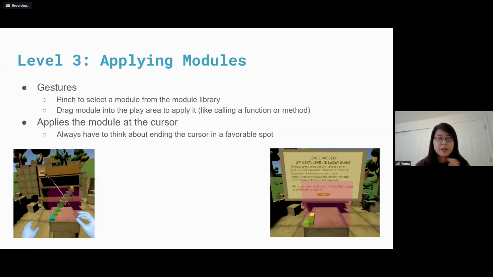As we mentioned earlier, modules are basically analogous to functions or methods in programming. Similar to how you can call a function with the goal of reusing code you've written, you can reuse any of the modules you've previously created. To do this, you pinch to select a module from the module library, and then you can drag it over onto the main grid, and that will apply the module at the cursor. Next slide, please.